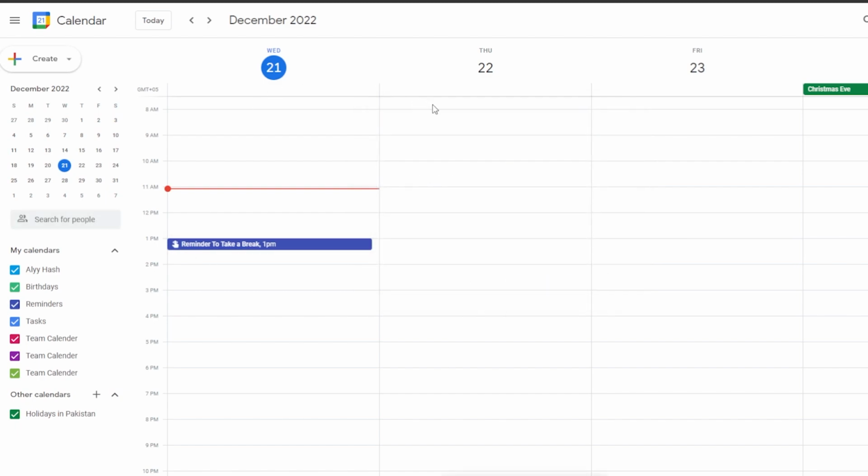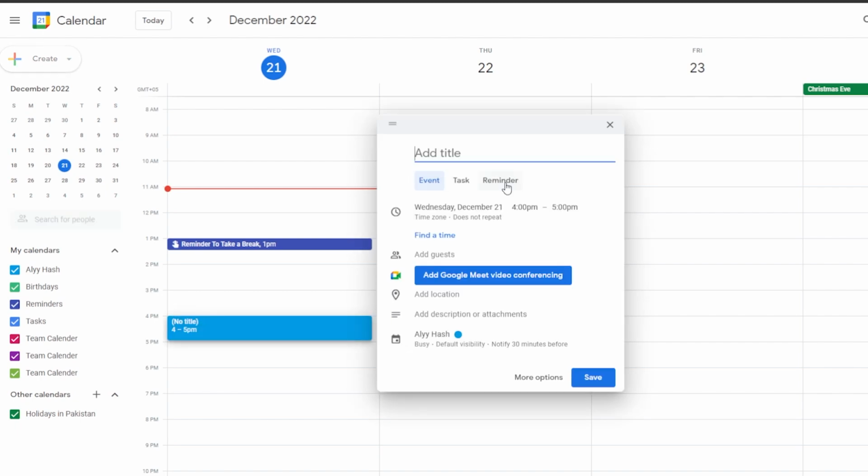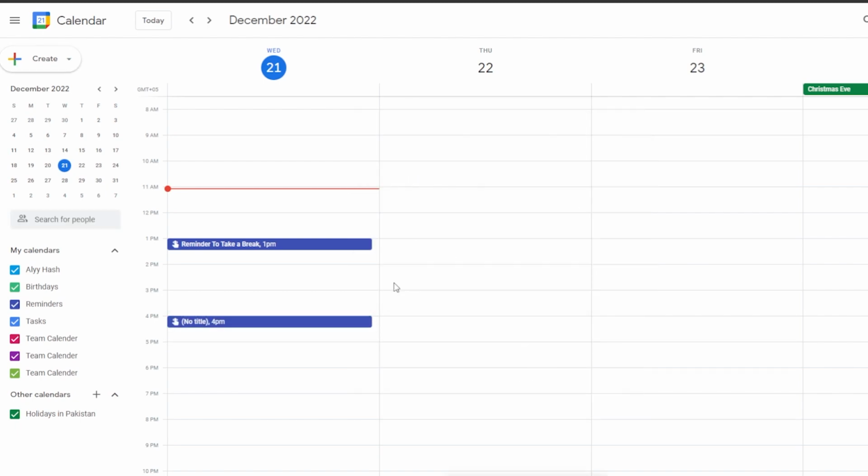And now you are going to be notified on your computer and also on your phone to take a break at 1 p.m. You can set as many of these reminders as you want, and you can have these for as many tasks as you want. So that is how easy it is to have a reminder to take a break.